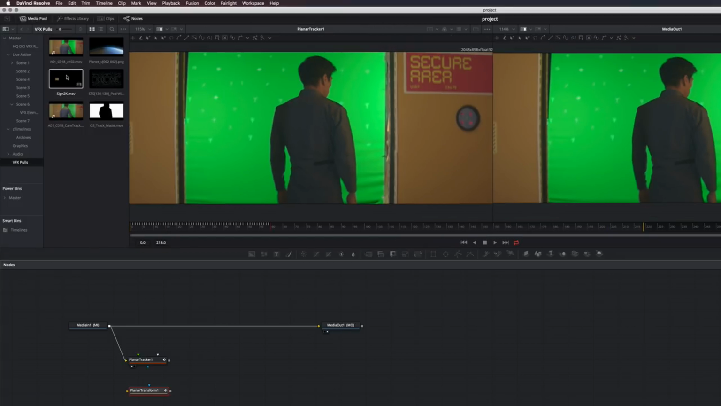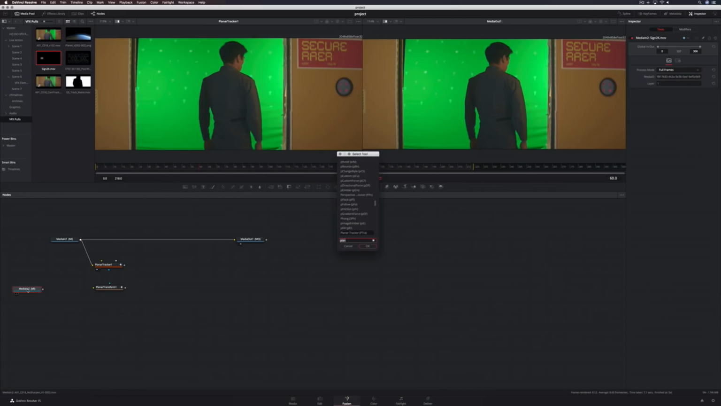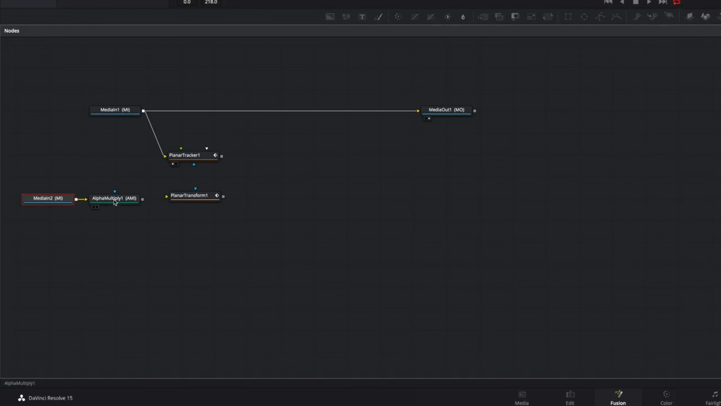Next, we'll drag the new sign in from the media pool. Now our new sign has an alpha channel, and to display it properly on our composite, we're going to need to add an alpha multiply node. We'll connect this to the planar transform node so the sign moves with the rest of the shot.